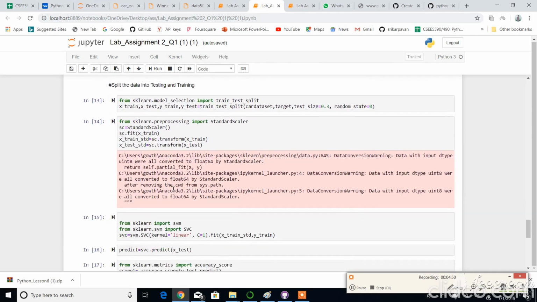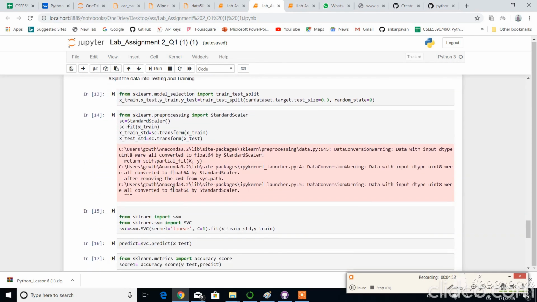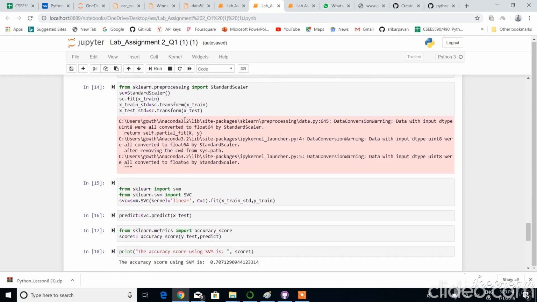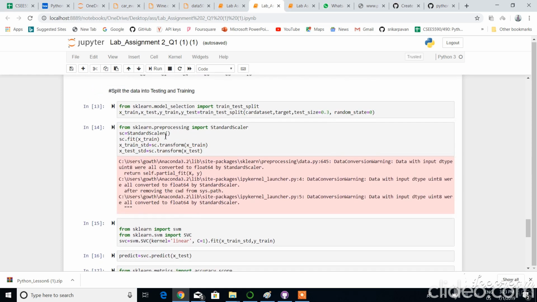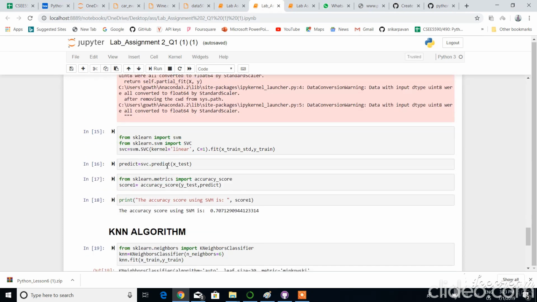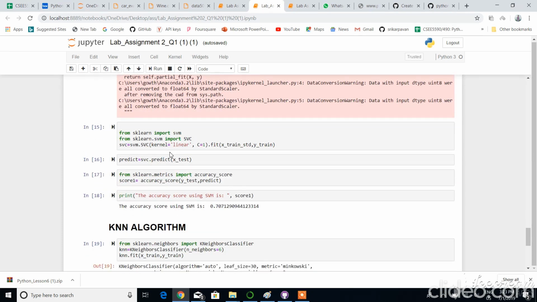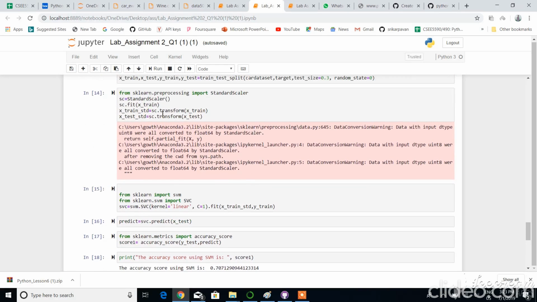Here we are trying to use the various algorithms as mentioned in our lesson plan. Since we have split the data into the card dataset and the target, we are using these two for the train test split, and then we are using StandardScaler to scale the data. We are using SVC with a linear kernel, and we are fitting the data X_train_std and y_train, which we have fed in here.